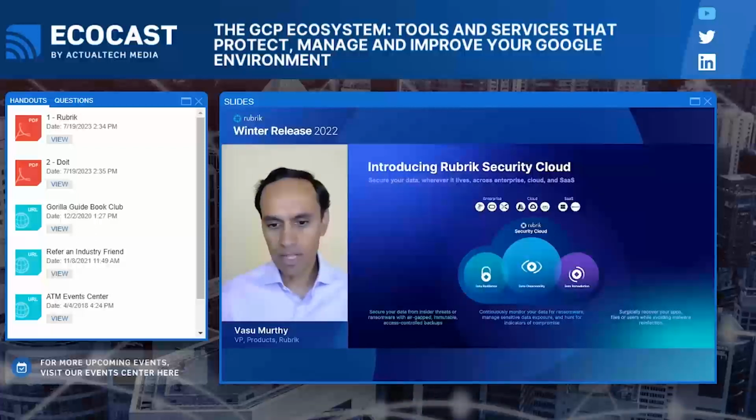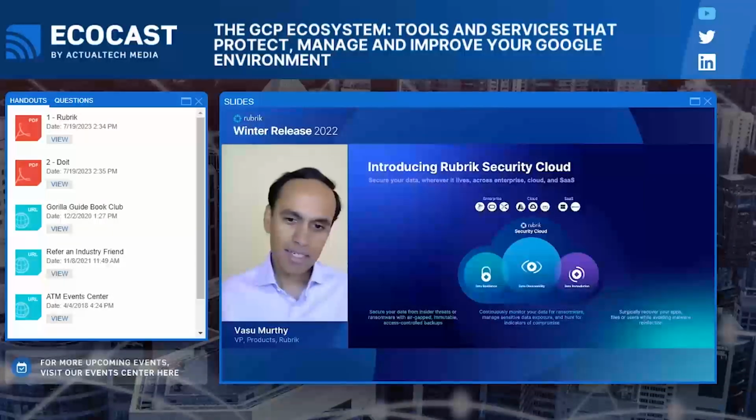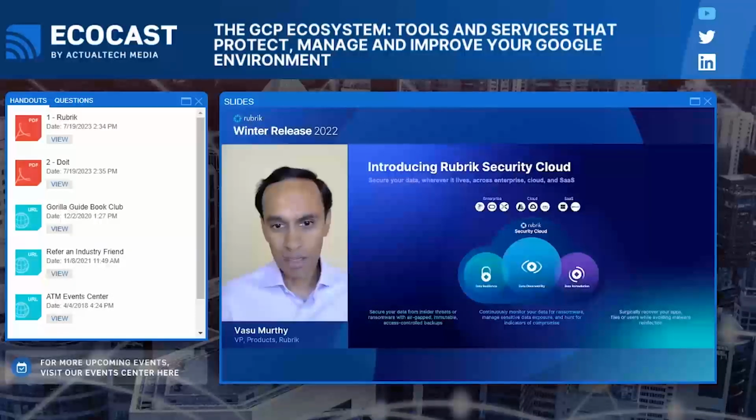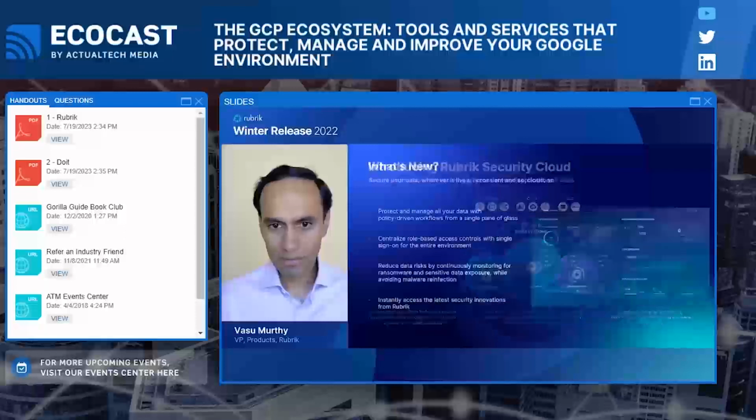So all our functionality in protecting the data, detecting risks, remediating risks in one console. So that is really what Rubrik Security Cloud is.